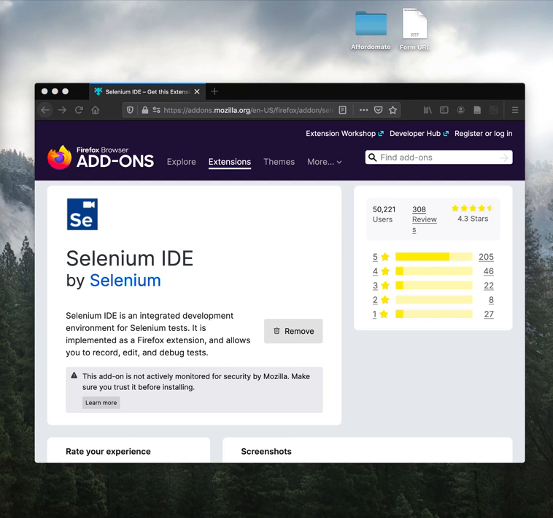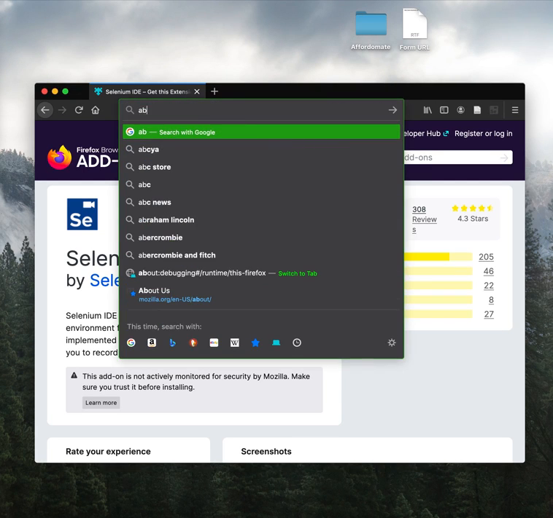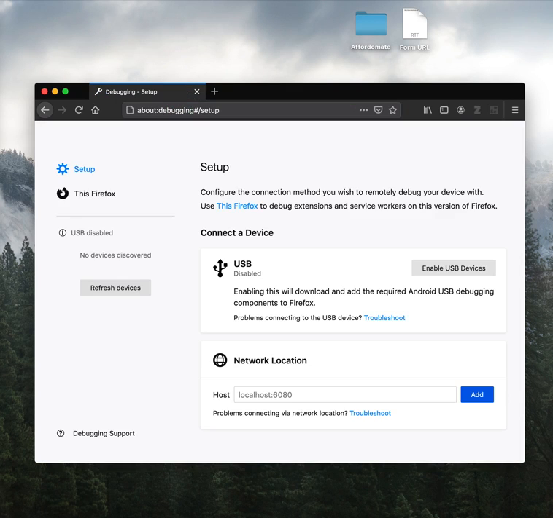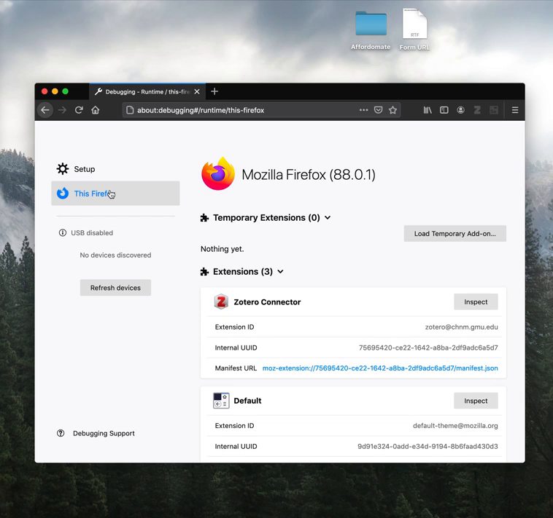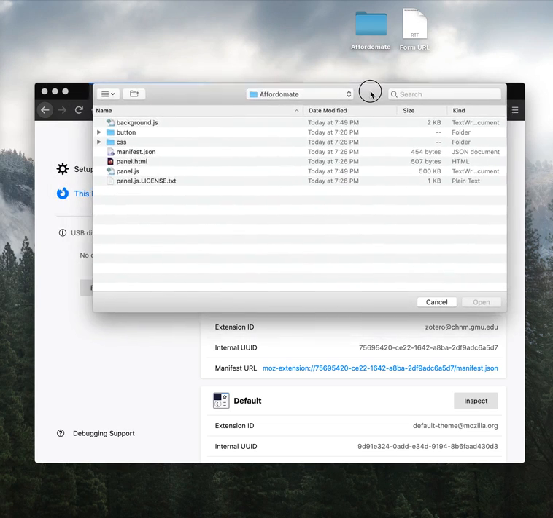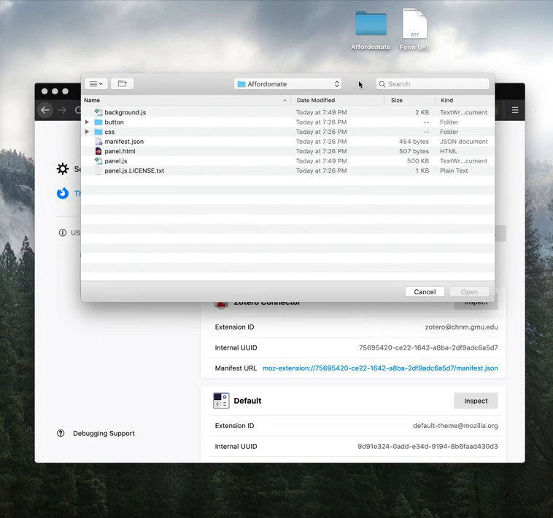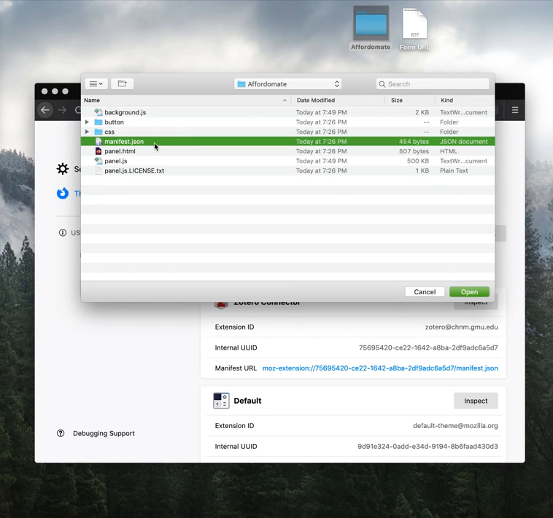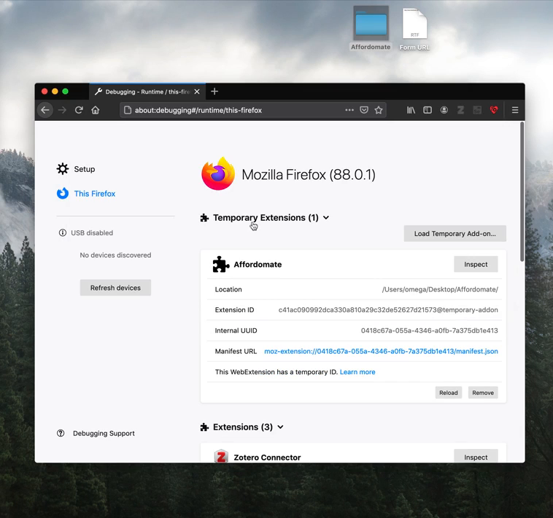The next step in installing Affordomate is to go to a settings page in Firefox, about:debugging. From this page, you can load a temporary extension to Firefox. Actually, from the This Firefox heading, you can load a temporary add-on. Clicking on this button, we will select the Affordomate extension folder provided to you by Affordable here, and click on any file within it. Manifest.json or background.js should do the trick. You'll see that it shows as having loaded.